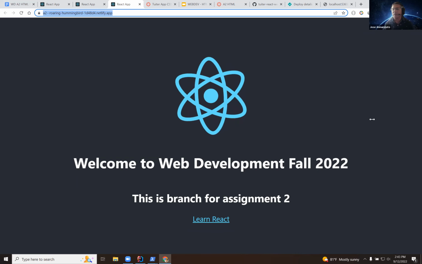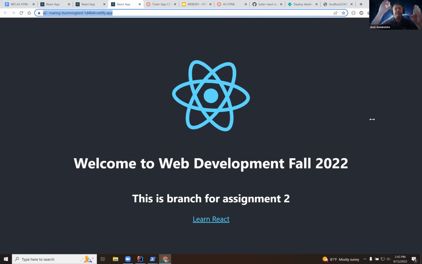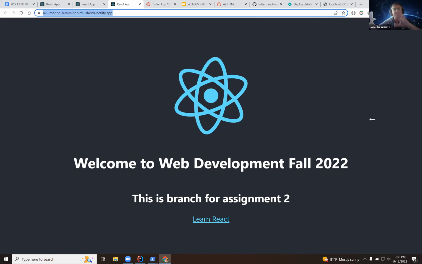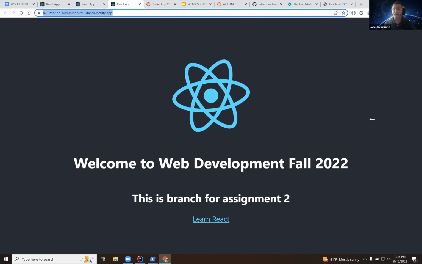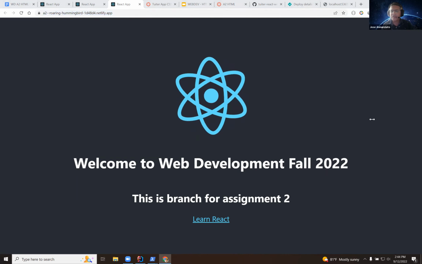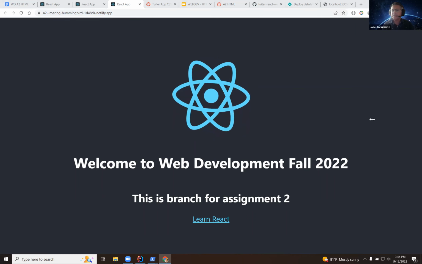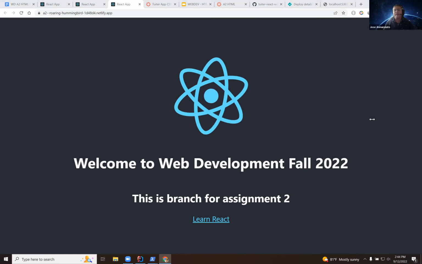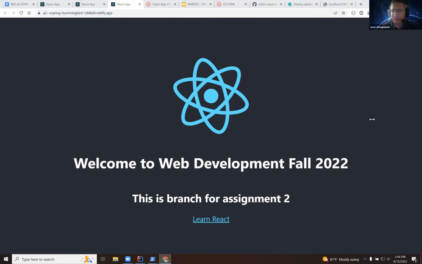Yeah, leave everything deployed, right? So you'll have main, A2, A3, A4, and A5 all deployed, so the TAs can go and grade you. Do we leave the A2 branch after merge and not delete it? Yeah, leave it there. Don't remove the branch.